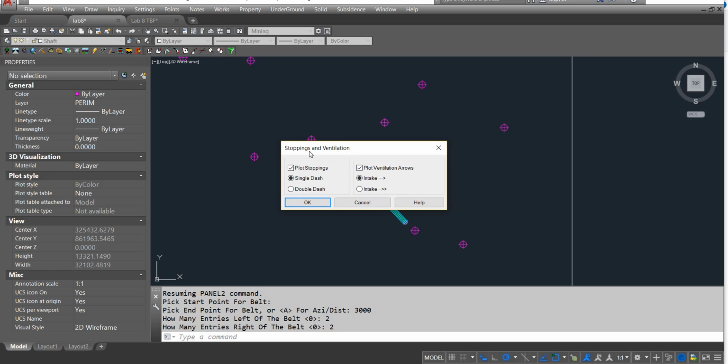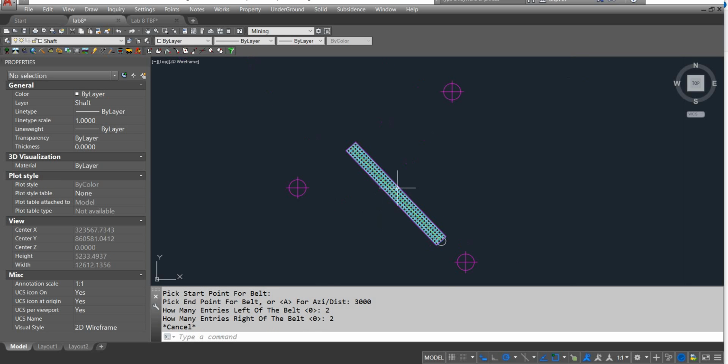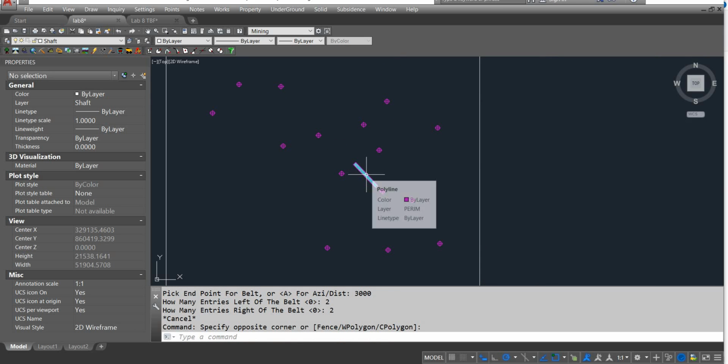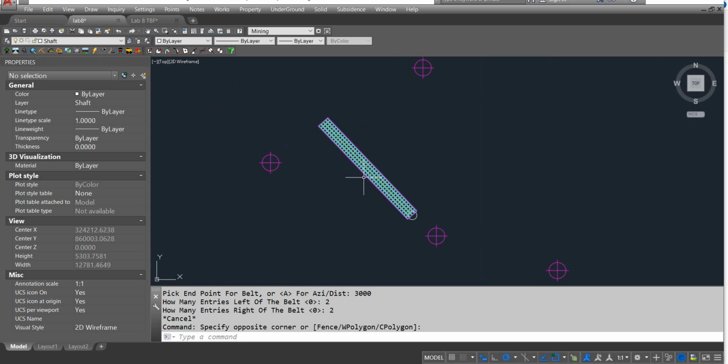So it will ask for ventilations and stopping, we don't have any, so cancel it out. Now we have our main entrance laid out.